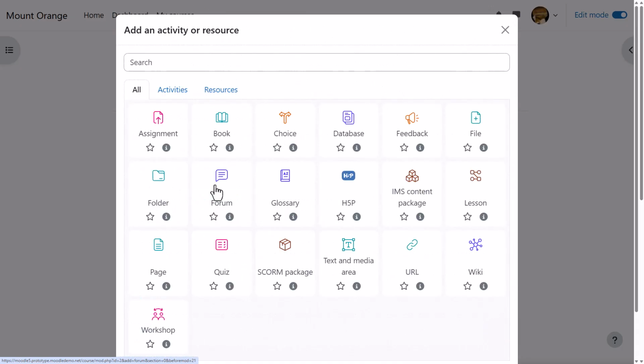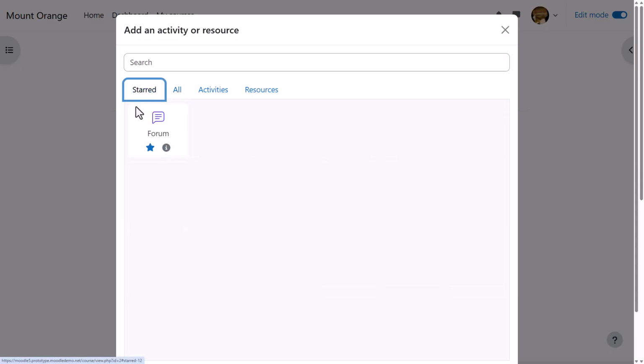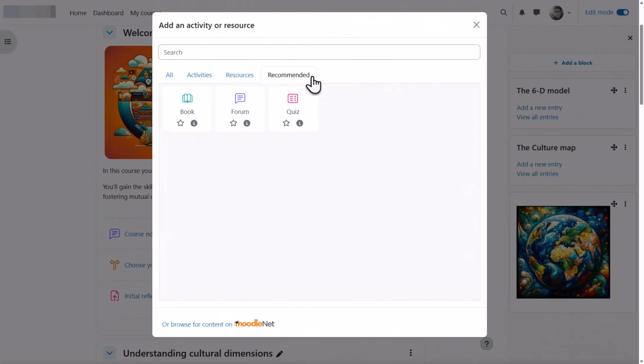You can favorite an item by clicking the star and then easily find it again from the Starred tab. Some administrators recommend activities and resources they think you'll find useful, as we can see here on another Moodle site where the admin has recommended three activities. Again, this is to help you locate them quickly and encourage you to try them.